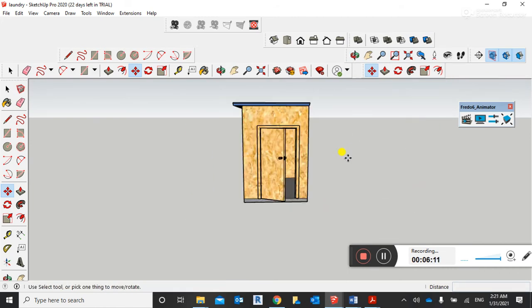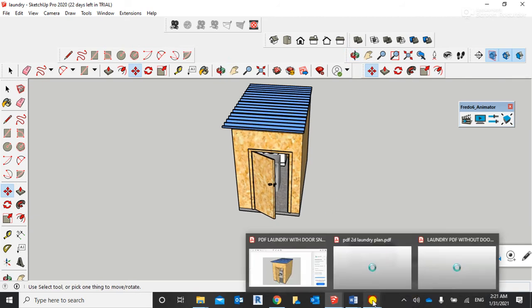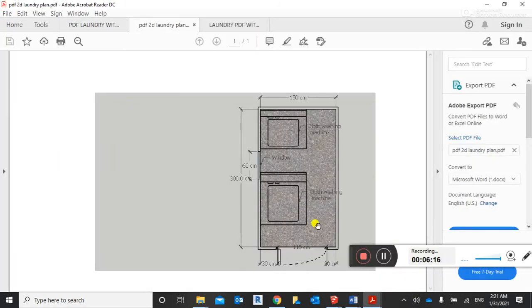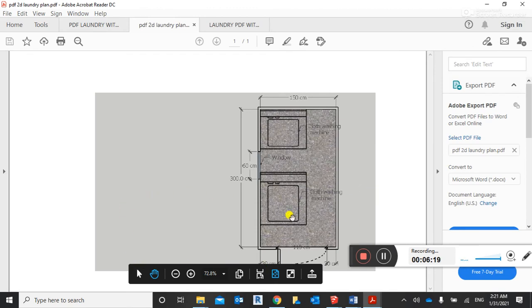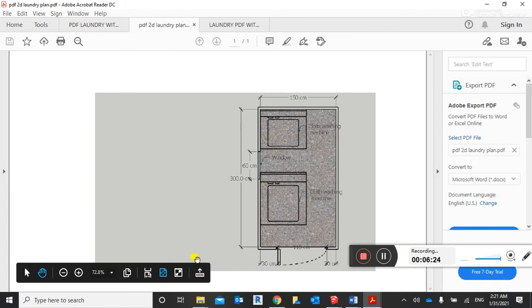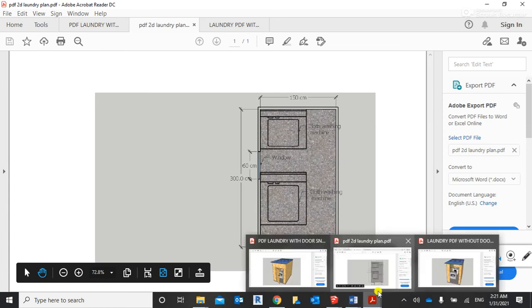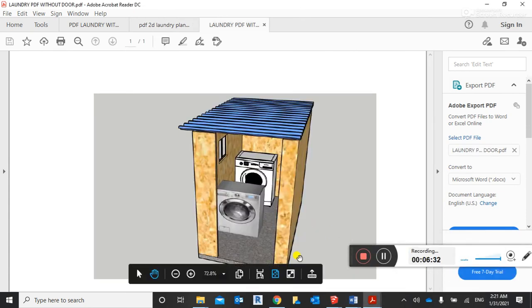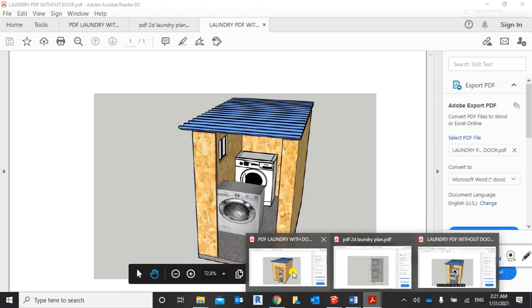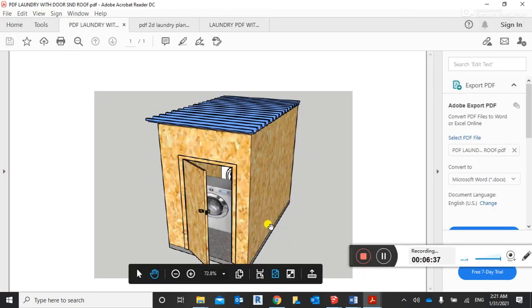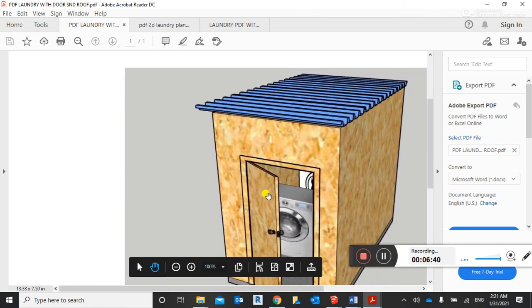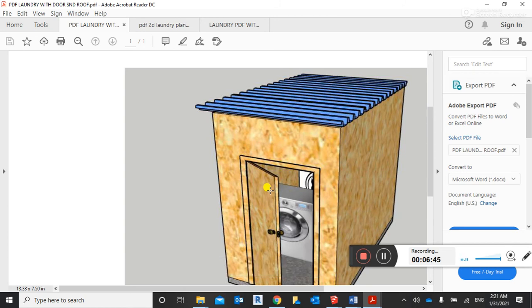Guys, I'll show you some other views also here. This is our 2D view. You can see the 2D view with all dimensions. This is the 3D model, and this is also the 3D model. You can see everything clearly. Guys, this was the laundry design in SketchUp Pro.